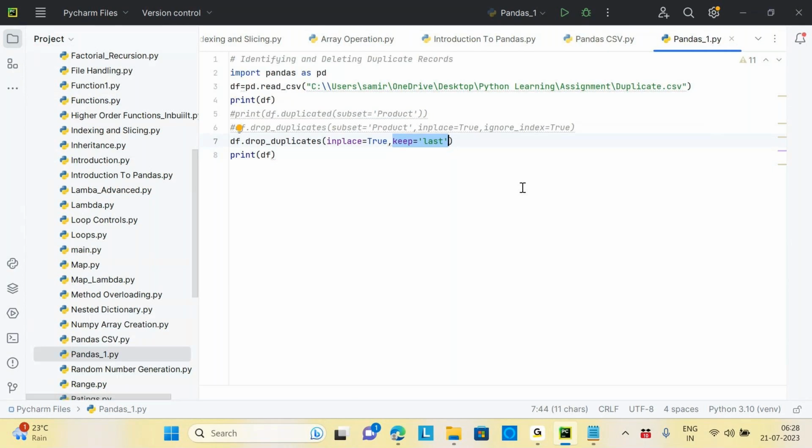So these are the parameters available inside drop duplicates. I can specify more specifically the columns, or I can set ignore_index equals to true, which is required because once I delete something, I want to reshuffle, and keep equals to last. So these are the three or four parameters we need to understand. Make sense? Are you good? Yes, Sameer.